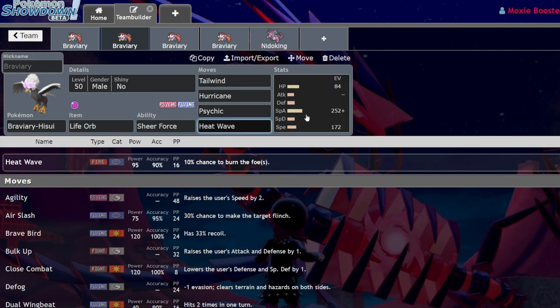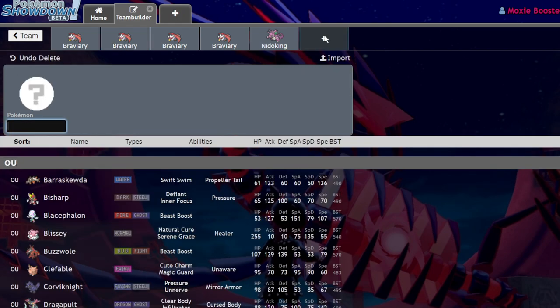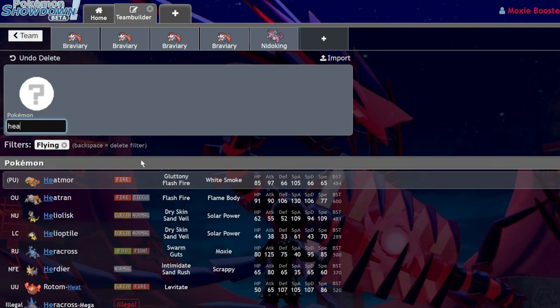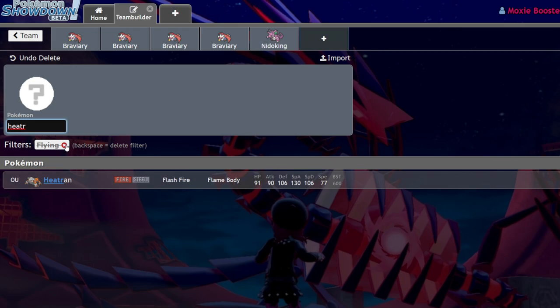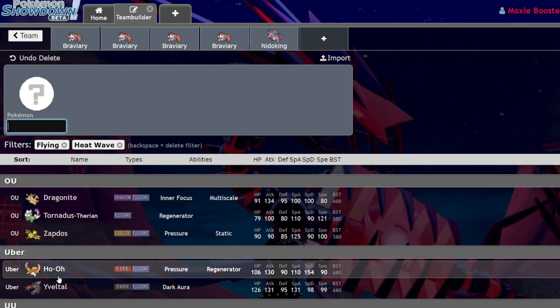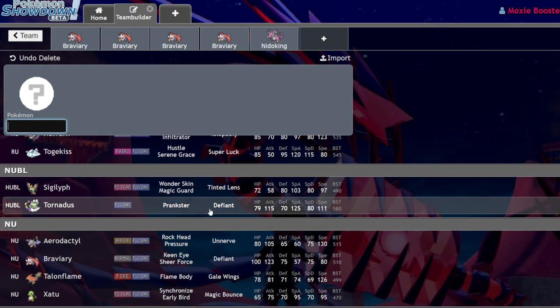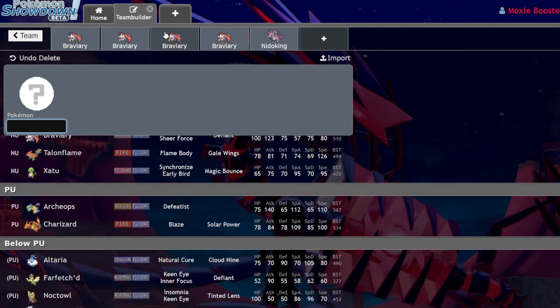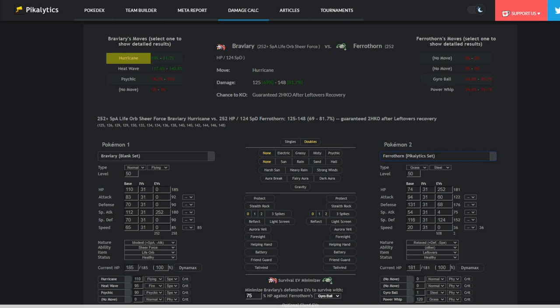Hisuian Braviary is a flying type, which gives it a pretty solid chance of getting Heat Wave. If you actually look at the distribution of flying types that learn Heat Wave, it's pretty much all of them. If they have wings, they usually learn Heat Wave, even Farfetch'd gets it. So I'm pretty confident that this thing will get it.